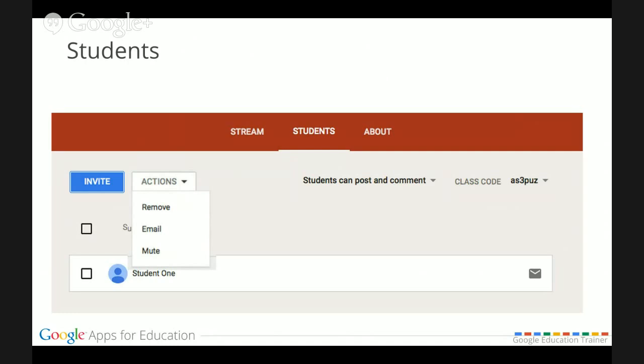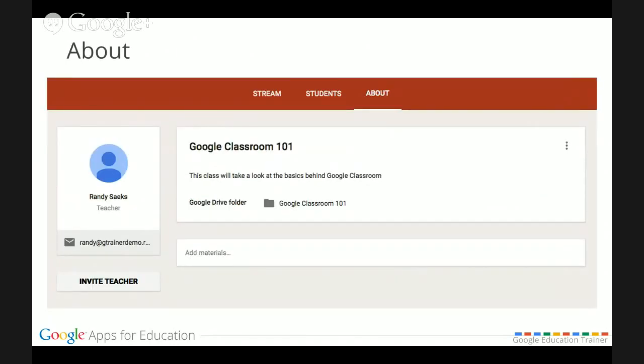Kind of the last area here is the About section. And this is really the information about your class. On the bottom left-hand corner, you're going to see a little option that now says Invite Teacher. And this was a huge request amongst the education community to the Google Classroom team. And they listened, they implemented it, and now you have the capability to invite more than one teacher to be able to host a class. This is great for team teaching, if you co-teach with someone else.